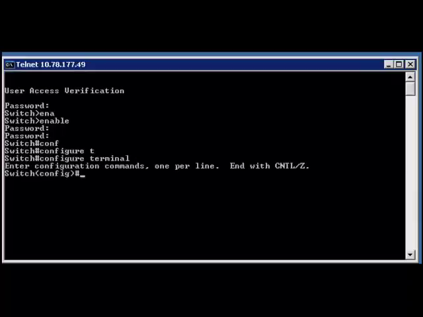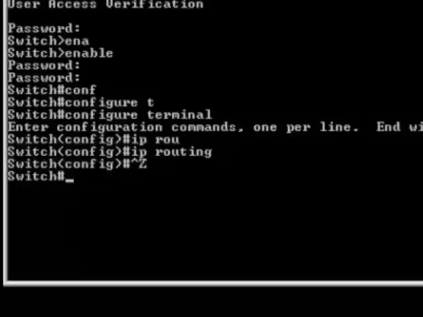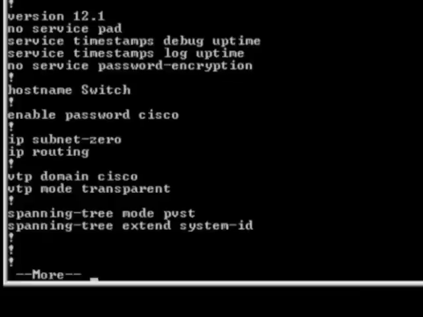By default, the Catalyst 3550 switch acts as a layer 2 device. So we need to enable IP routing globally to make the switch function as a layer 3 device and provide InterVLAN routing. Now I am entering the IP routing command. Now we will verify that IP routing is enabled in the switch by giving the show running configuration command in privilege mode. Here we can see IP routing is enabled.